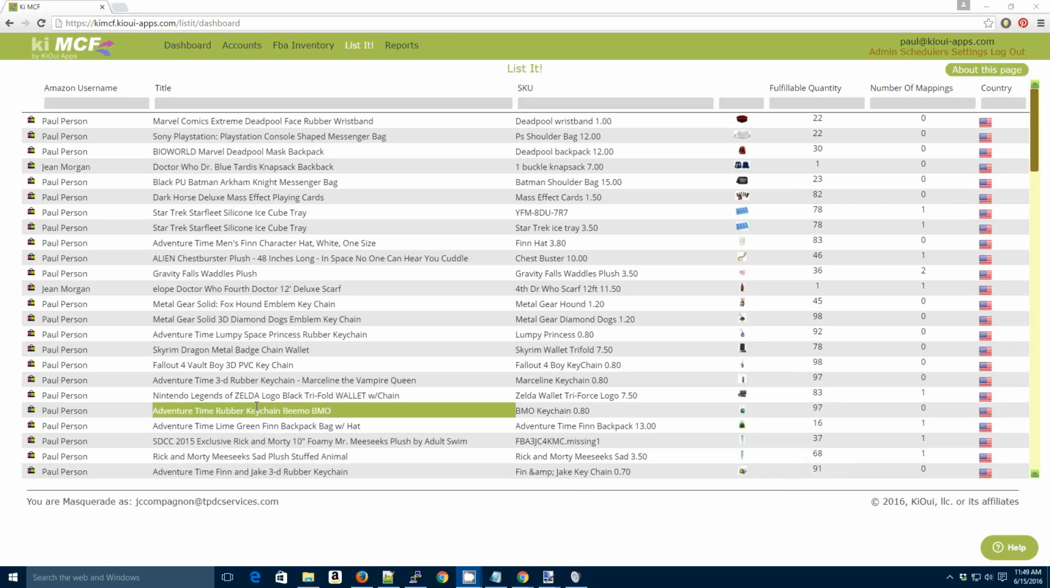We'll go ahead and list this chain wallet, and it doesn't have any mappings to it right now, but when we list an item, the application will automatically map it and take care of it for you. As you know, after we map something, this will be a 1 when we're all done.